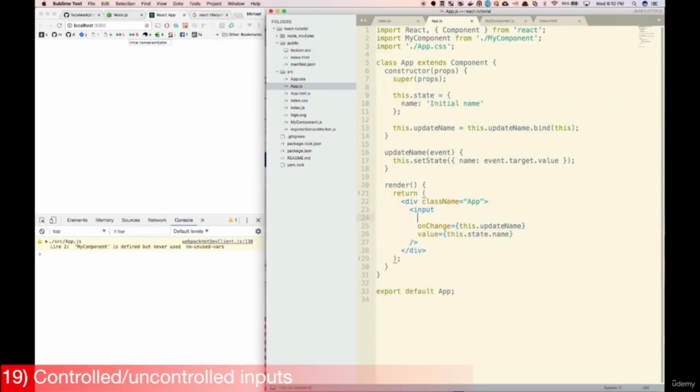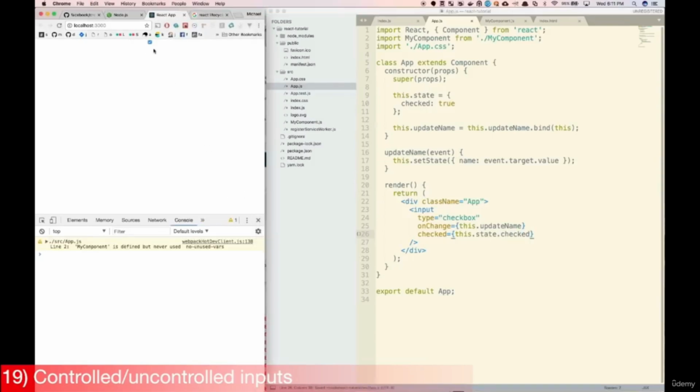So let's say we have a type equals checkbox. So here, let's say checked is equal to true. And we'll change this to checked, this.state.checked. Save it. So we'll see that that starts off as checked. And when we click it, nothing happens because this is controlled as checked. If we made it defaultChecked, we would indeed be able to change it because it is no longer controlled. So here you can see that I can actually uncheck it. But let's move this back to checked and make it controlled.